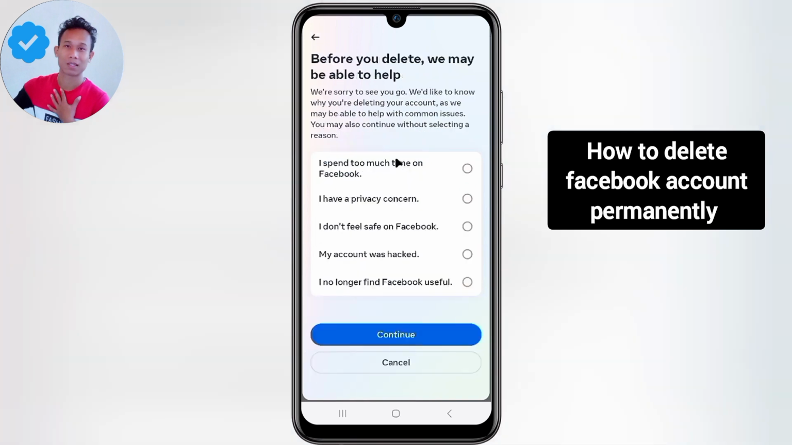on continue. Now Facebook will ask you some questions with preset answers. If your reason matches with any one of them, then select the reason and now click on continue. And as soon as you click on continue, your account will be deleted permanently. And this is how you can delete your Facebook account permanently.